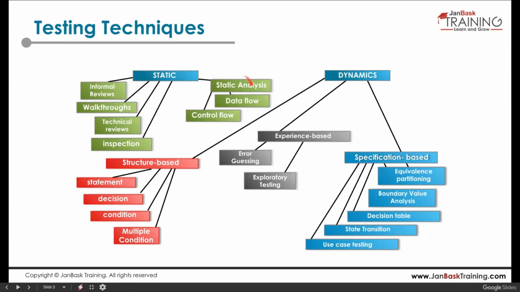Then go to the right side of static testing. What do we have? We have static analysis, data flow, and control flow. In this part, we have to go inside the code and check the code using different static testing techniques. We can also use different code verification tools, right? So those things can be done here on the right side. Then at the same level as static testing, we have dynamic testing, in which we have structure based technique, experience based technique, and specification based technique.